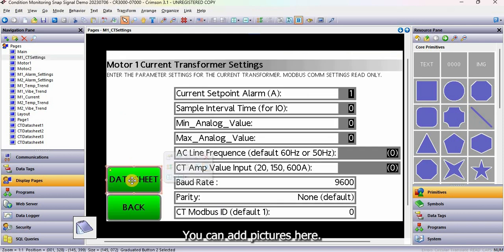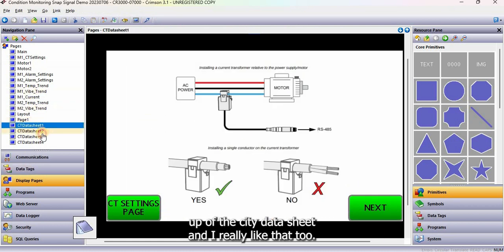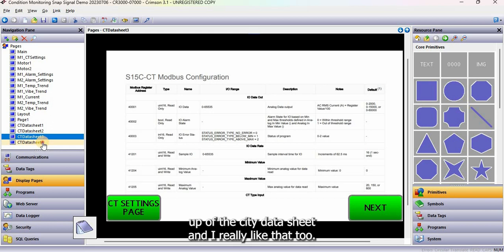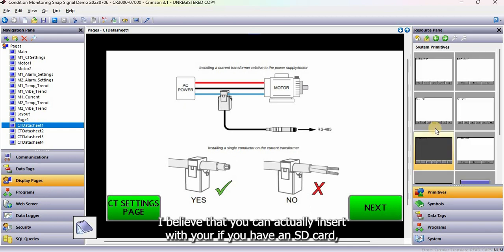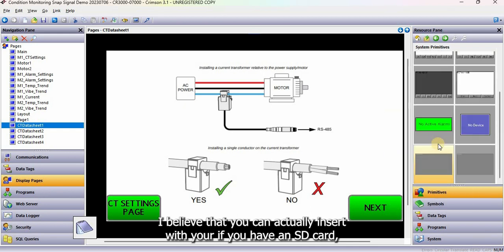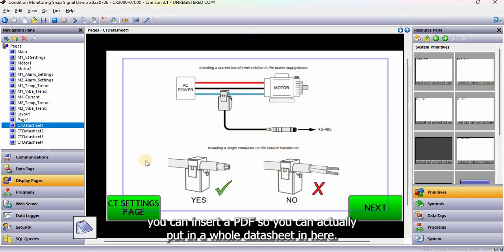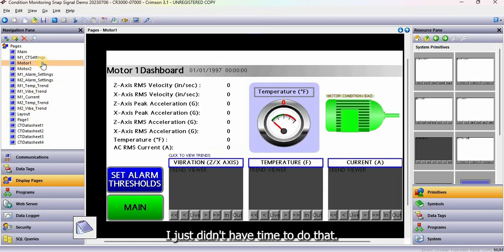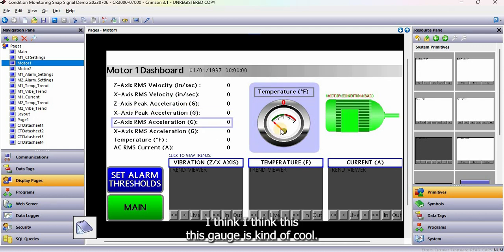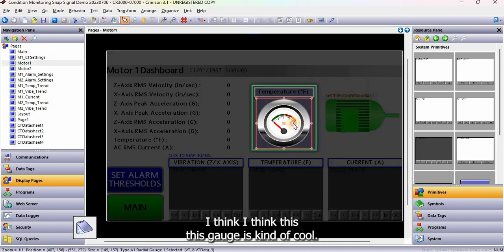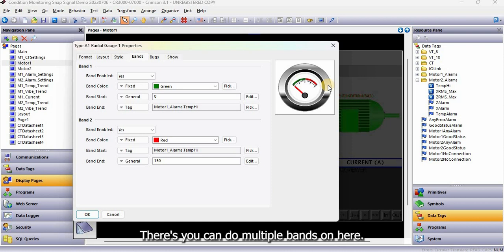You can add pictures here. I have this data sheet button going to my pictures of the CT data sheet, and I really like that too. We actually have a system primitive, I believe, that if you have an SD card, you can insert a PDF, so you can actually put in a whole data sheet in here. I did not want to go through that. I just didn't have time to do that. But here's my dashboard, and I really wanted to show you, I think this gauge is kind of cool. If I go on it, there are a lot of gauges that you can pick from. You can do multiple bands on here.